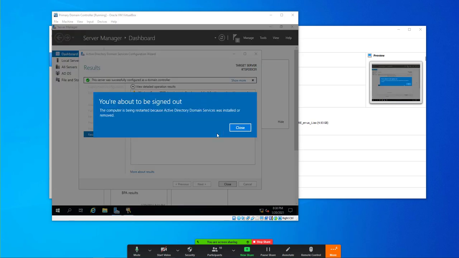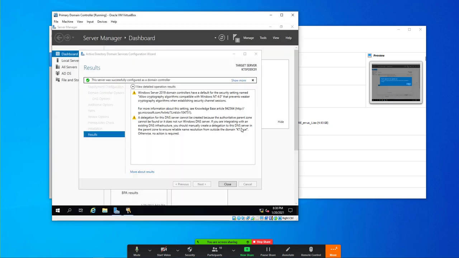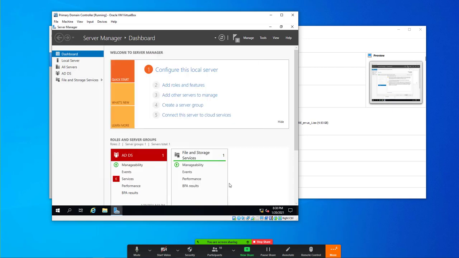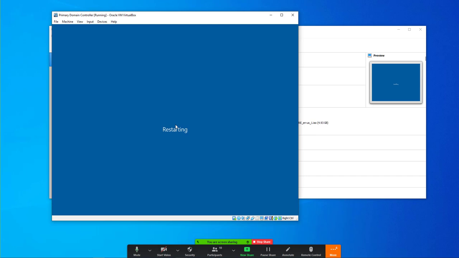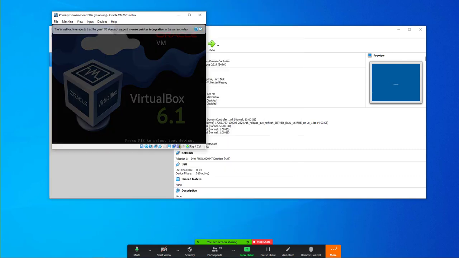A restart is required. You can see that you are about to sign out. It will restart, so close here, close here. That's it. My computer is now restarting. Once it restarts, you will see that I will be able to log into the domain.